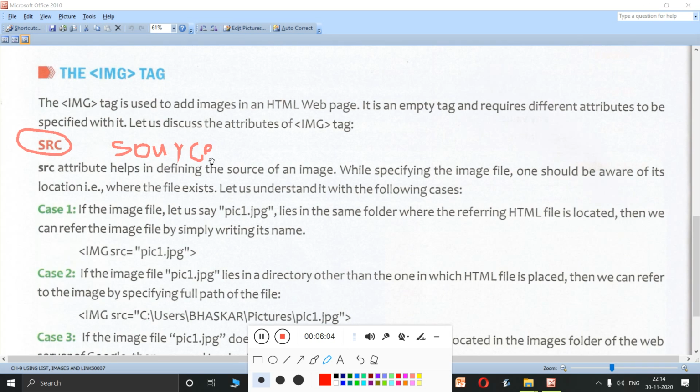So students, suppose you want to upload an image on a web page. What is the first question that you need to answer? The first and important question that needs to be answered is, what is the source of the image that you want to upload? Where is this image stored? What is the source or the location of this image?